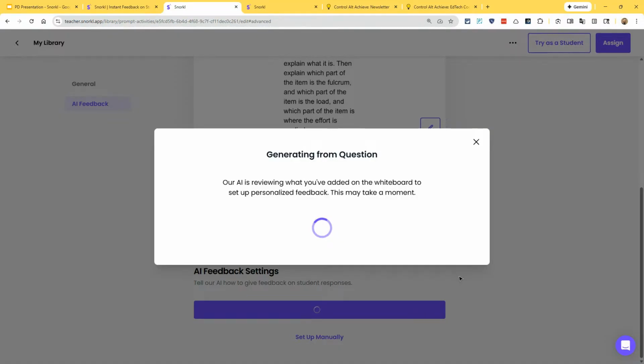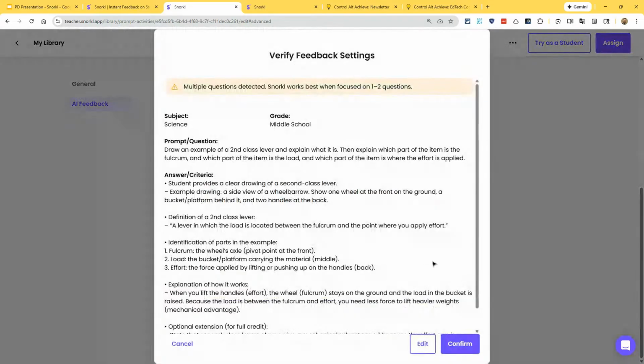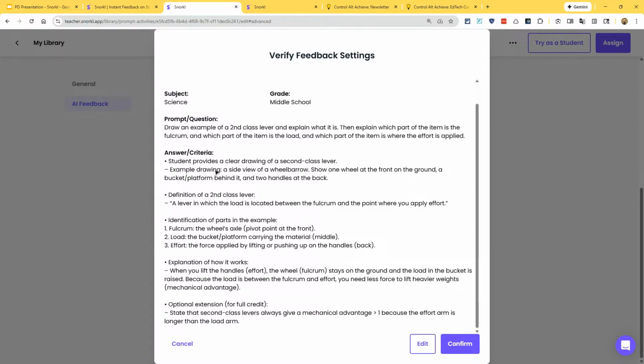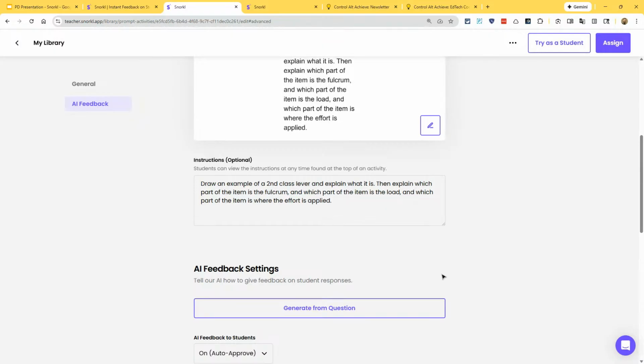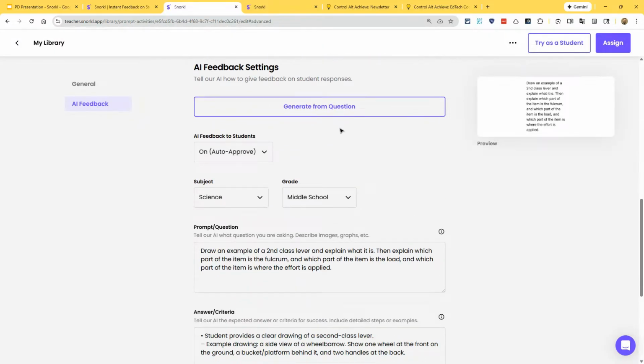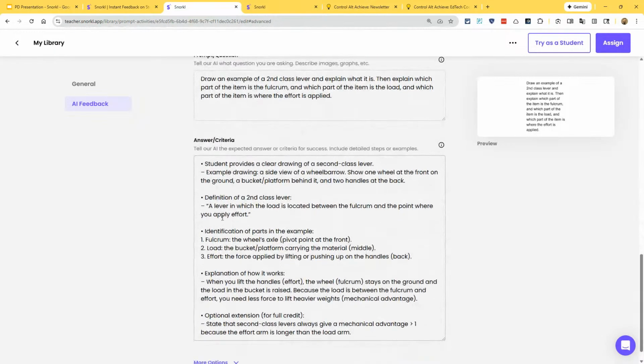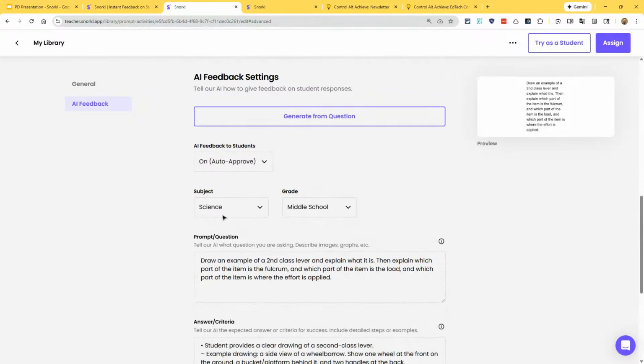Now, once again, like I said, afterwards, we can go in, we can change the grade level, we can change all sorts of things. It's saying, I think this is probably middle school science, and I think this is what we're looking for in our response. I'm going to hit confirm on this just to drop that in, and you'll see that this is what I would have filled out if I had done this manually. And you still can go in and make changes here.